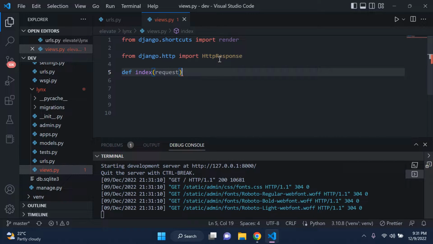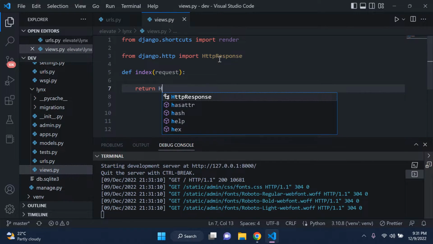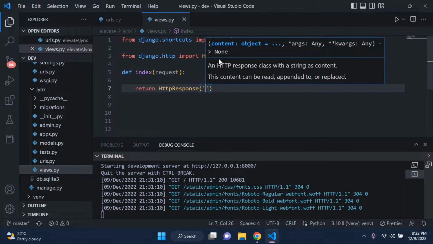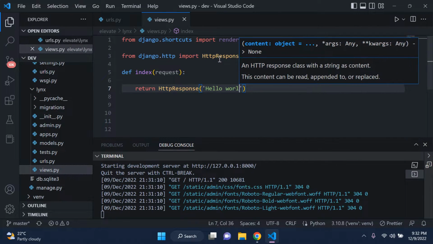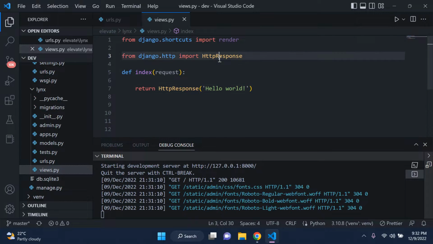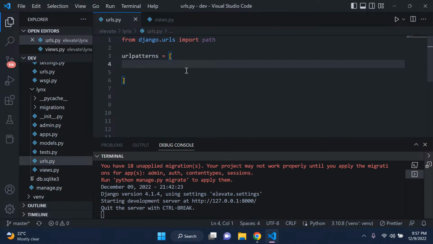And I'm going to create a view here called index. I'm going to pass in the request object. And what we can do is just return a basic HTTP response. And here I'm going to say hello world, so something very simple. And that's it. Now we need to actually connect this view to our URL. Right. So the next thing that we need to do is set up our views here.